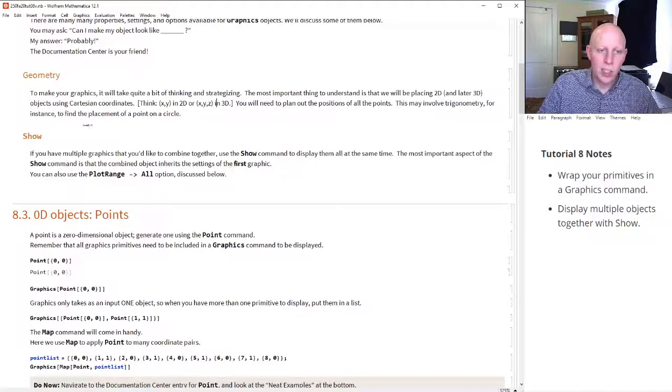The last thing is the Show command. If you want to display multiple objects together, you would use Show. The thing you have to be careful about is that Show ends up inheriting the settings of the first graphic. So if you wanted to, you might end up saying Show, but not everything appears. That's probably because the option about what is being viewed is inherited from the first graphic and it doesn't include everything. I'll talk about that in a little bit.